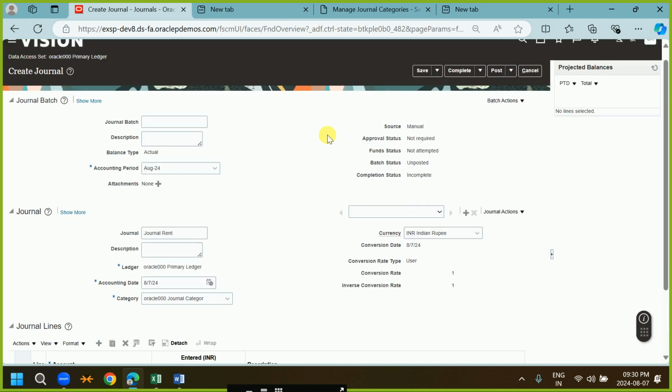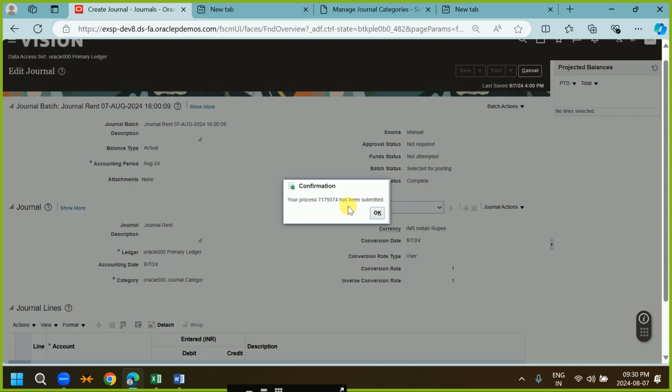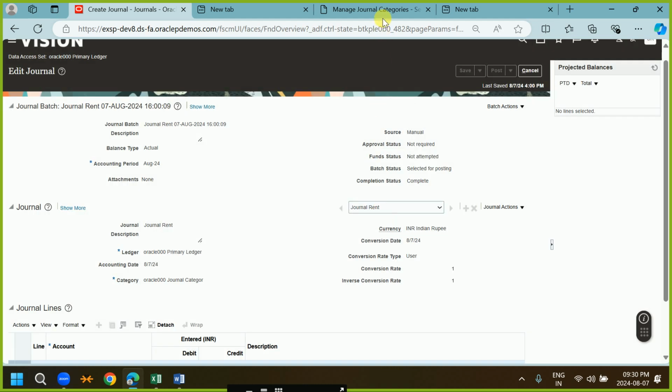Now click on save, click on complete and post to GL. Okay, so just note this one. Click on submit. You can see here.